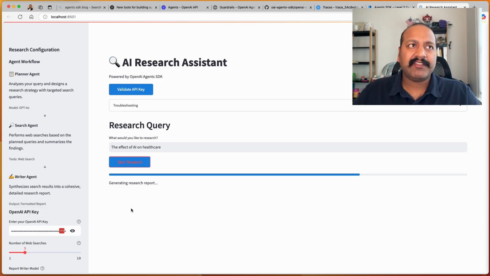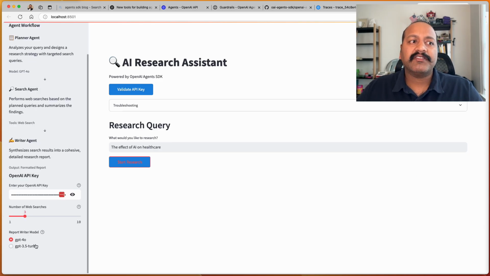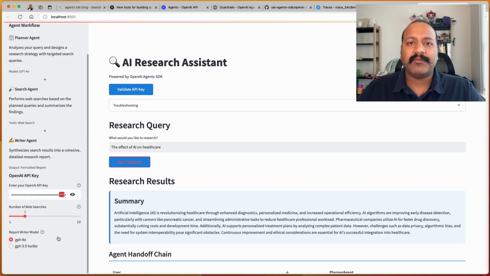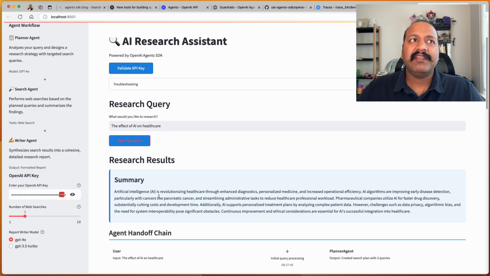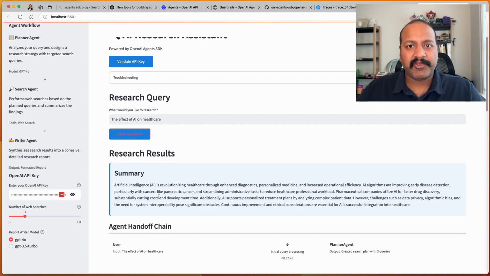Now it's generating this report. You can also pick your report writer model. Right now, I'm just setting it to GPT 4.0 and 3.5. But if you really want a high-performing model, something like 4.5 or 3 should give you a higher level of quality in your research writing. This research summary is also restricted to a certain number of words.